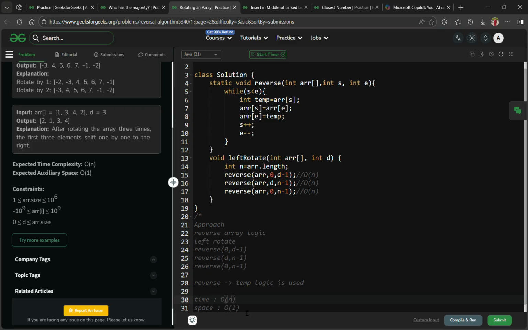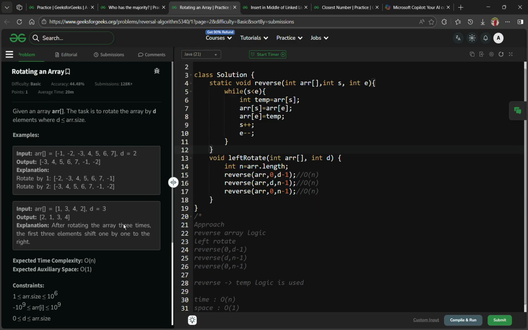Our code complexities are also matching. If you are confused, if the expected complexities and our code complexities are matching, then only the solution will be accepted by all the test cases. If not, then some will fail and it will show time limit exceeded.